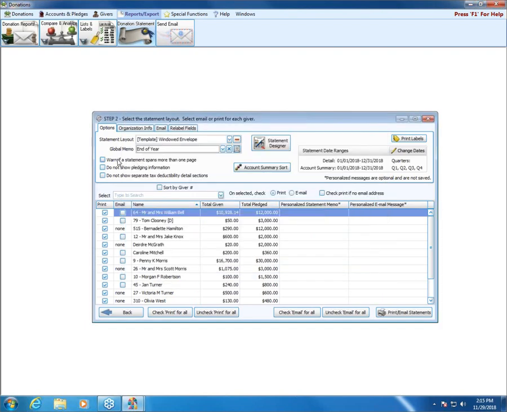Next, we have a few little choices. We can choose to warn if the statement spans more than one page. So if somebody has a lot of donations and it's going to print on more than one page and I want to know that in advance, I can click that box and it'll allow me to be informed when I click print if somebody's statement is going to split onto multiple pages. If you are not a pledging church, like I mentioned before, you can uncheck this box and it will hide any of the pledging columns and information on your statements so that it doesn't confuse folks since you don't use that. So you could check that if you're not a pledging church.